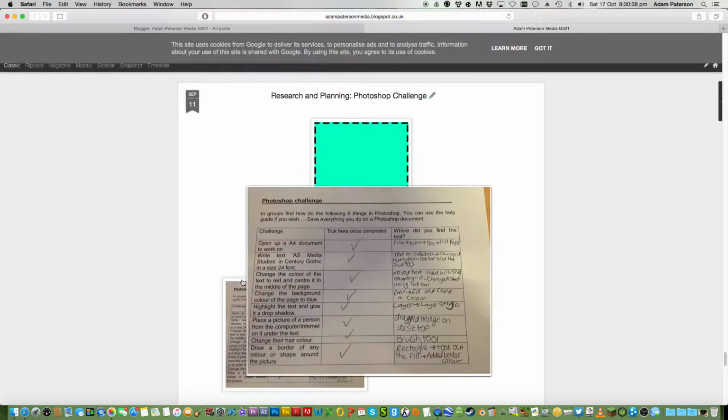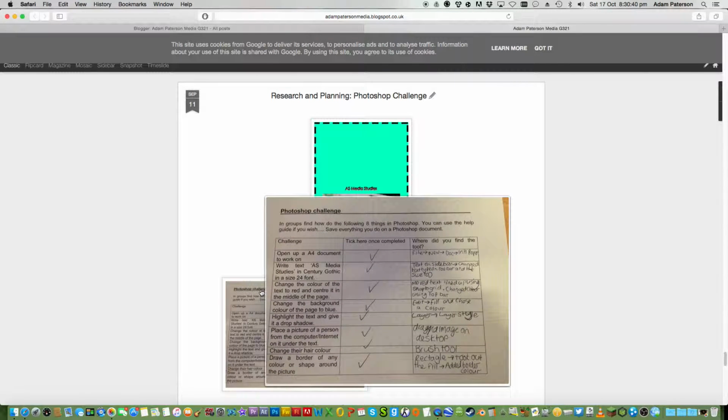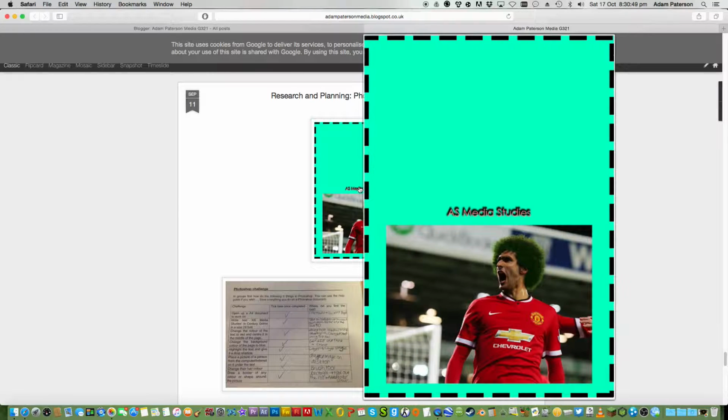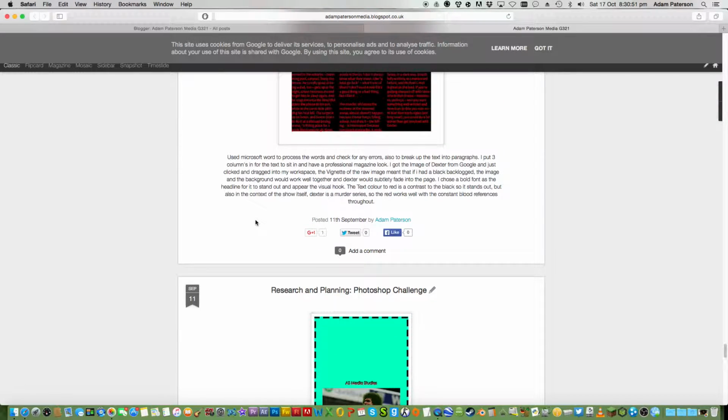And on this one, we had to do a Photoshop challenge, which was all of them basically. It was just what we've been doing in the last 3 challenges, and it was just to create this image that I did with Fellaini there. So yeah, that was another good Photoshop.